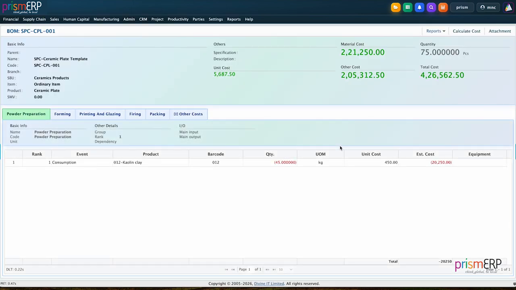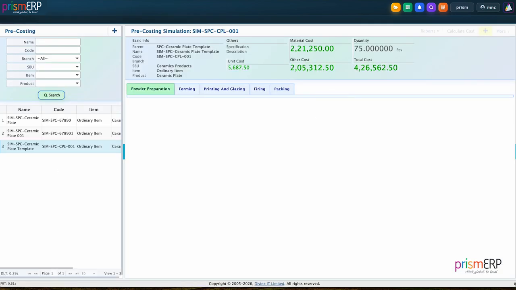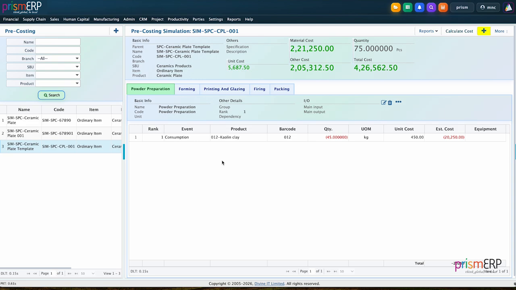This is the base BOM that was used to create this precosting simulation. We already have multiple production steps added here from the base BOM that we just used to create this precosting simulation, but we can also add extra production steps if needed by clicking on this plus icon.